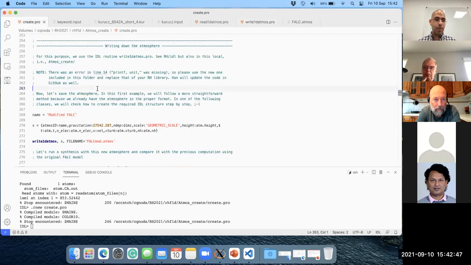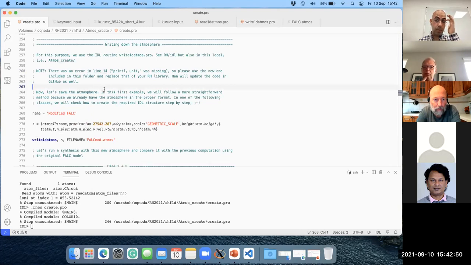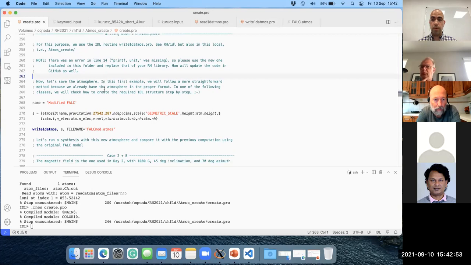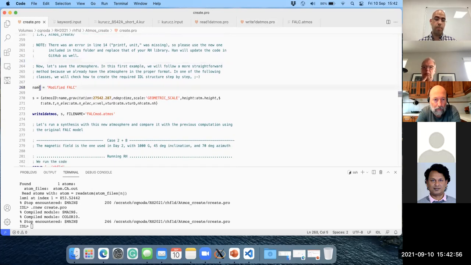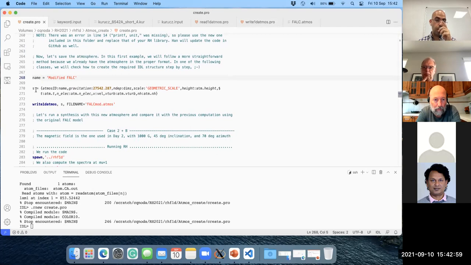Okay, so after correcting that, what we need to do is to define the things that we saw before that are needed for an RH atmosphere. So we first give a name, and then we are going to create a structure that contains all the items that we had in the ATM, the atmosphere structure that we read with read1D atmos. So we define the ID as a name that is defined here. Then we provide a gravitation value that in this case is centimeters per second. And then we provide the number of test points that we computed a few lines before. Then the type of height scale that we use.